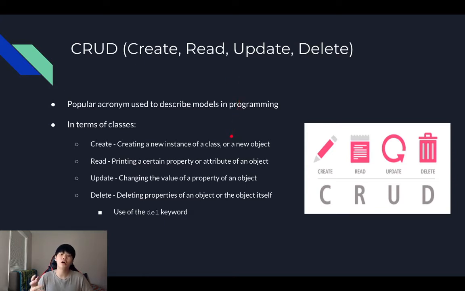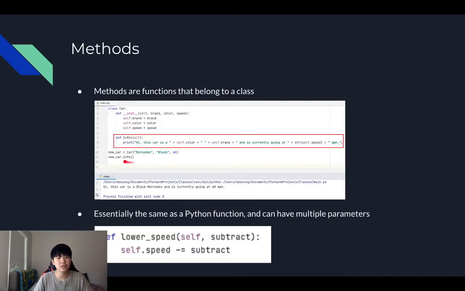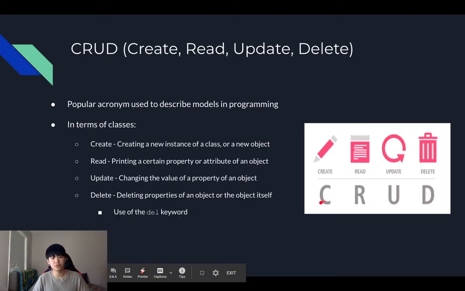So U for update, which is changing the value or property. And D is for delete, or deleting the object or a property of the object, the del keyword. So creating will be something like when I say in line 10, new car is car, that'll be creating that car object. Reading will be something like this info function where you print out all the information about the car. Update will be something like, I don't know, the lower speed function where it changes the speed. And deleting, I'll show you soon in an example.